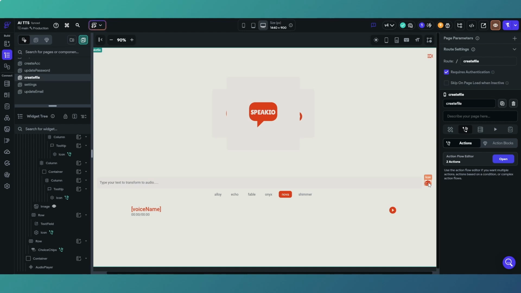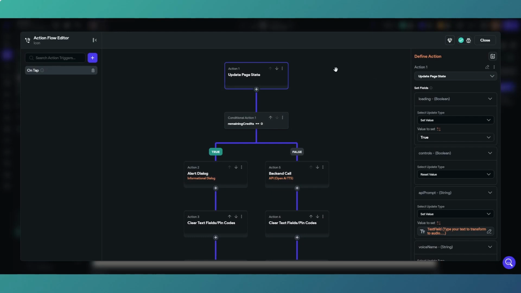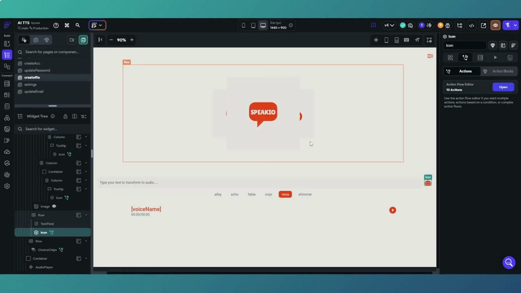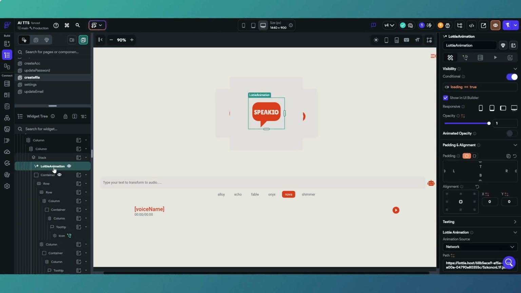So if we go to the button and our actions, we have basically got a load of page states. The loading and controls page states essentially determine what's being displayed here. So the images for downloading our files, the main image, which is obviously when nothing's happening, and then also the Lottie animation, which is what you get when something is happening, when you're making an API call. They are all conditionally visible.